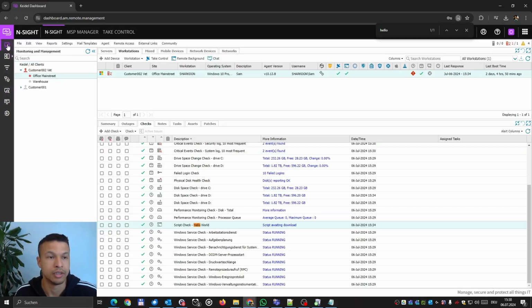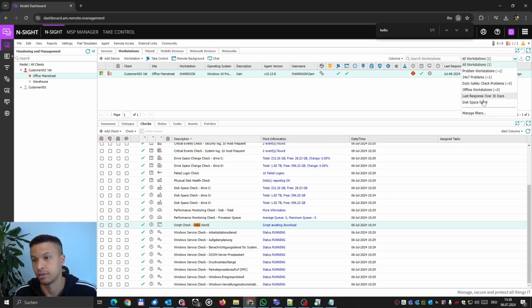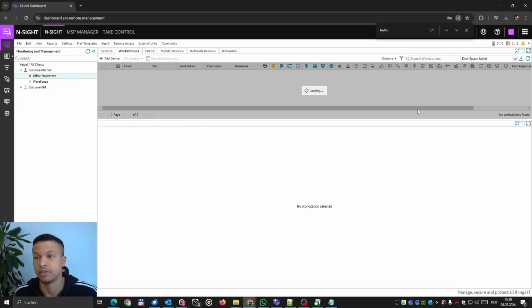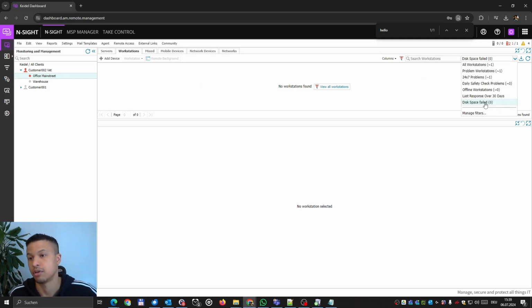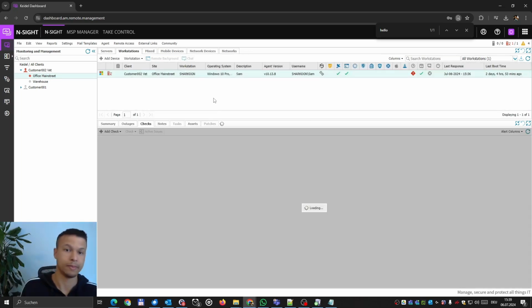Right here in the other dashboard, you can also now see that we got the disk space failed filter, and for now I set only devices on where the check has failed, and that's for none of my devices.